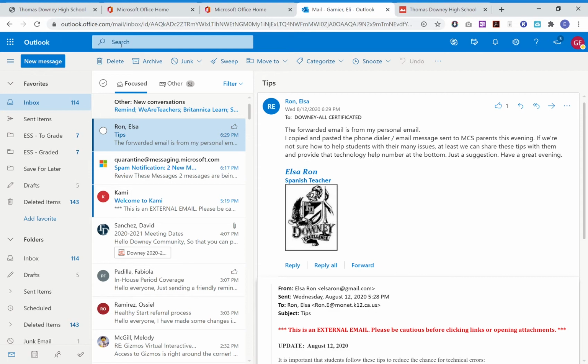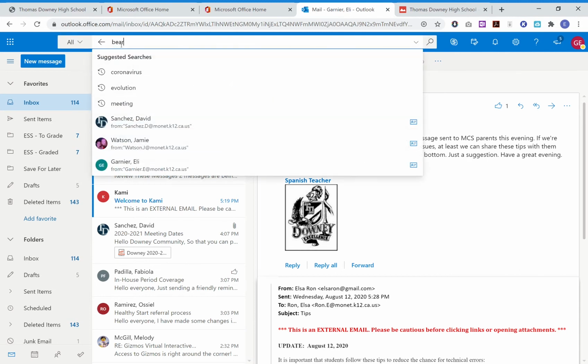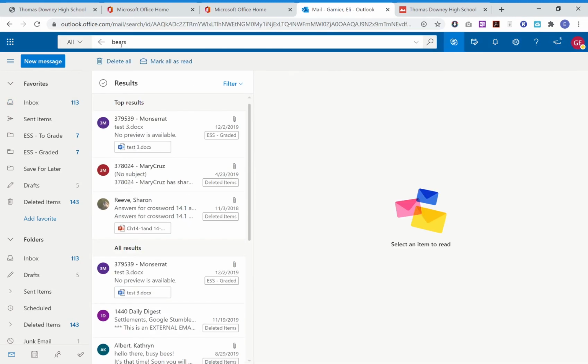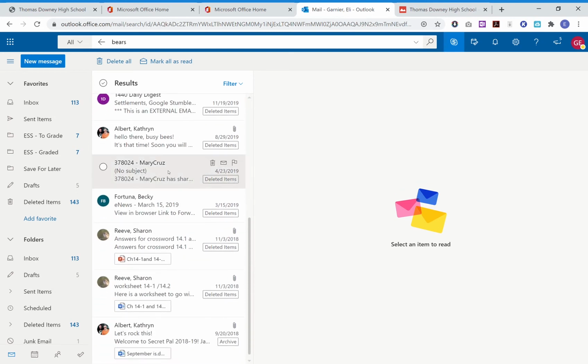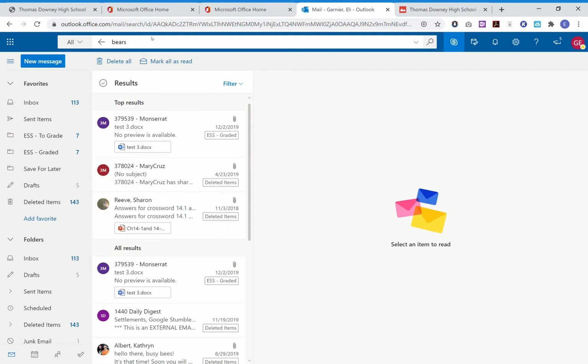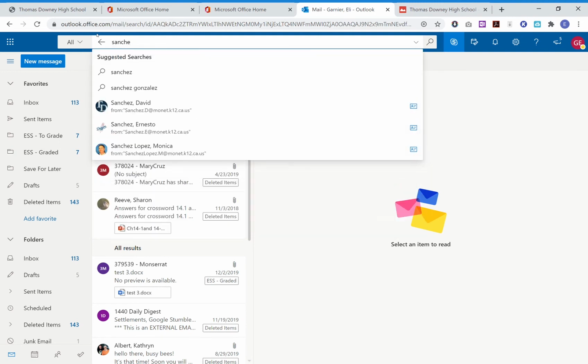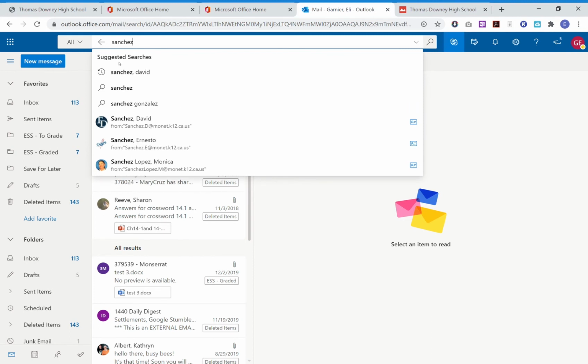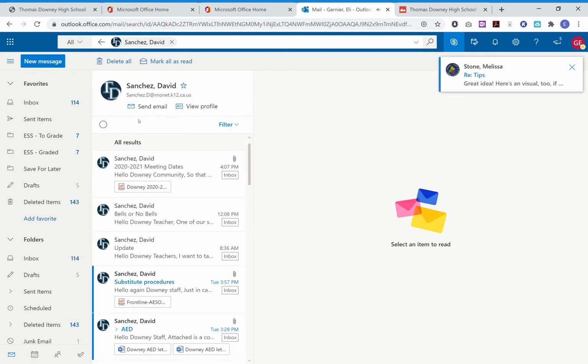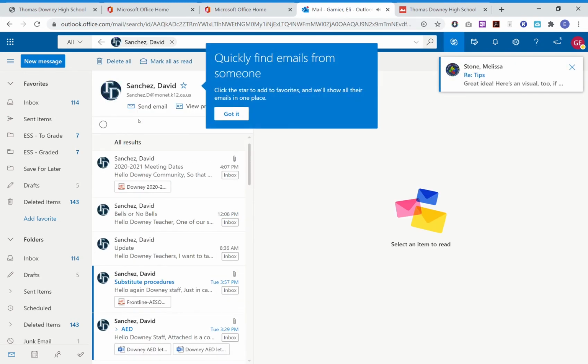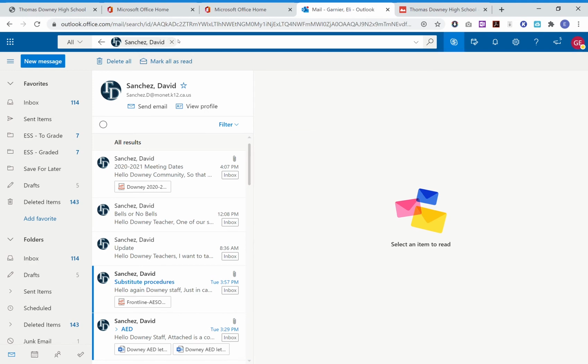In Schoology Messenger, you can't search for anything at all. But on this, you can do bears, search. Now, I do have a couple of emails with the word bears in it, evidently. I don't know why, but I can search for whatever I need to. If you want to search for a certain person, like you got an email from Principal Sanchez, he's our new principal, I'm going to search for Sanchez, David Sanchez. There he is right there. Search for that. Here's all my emails from our principal, all of them right there. Okay. So that's how you do that.